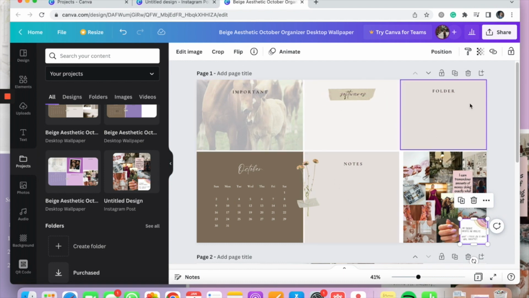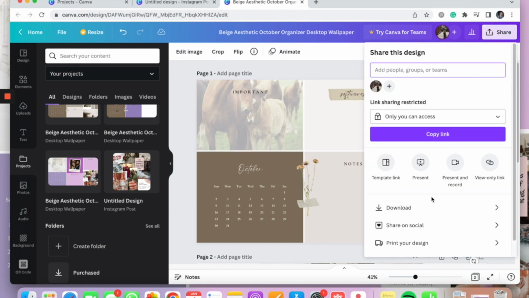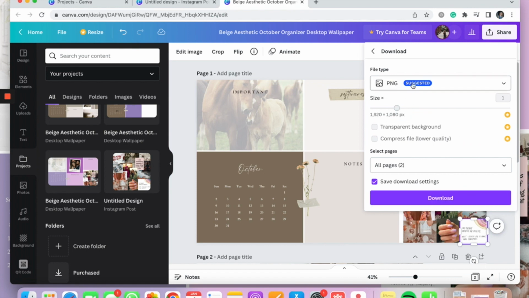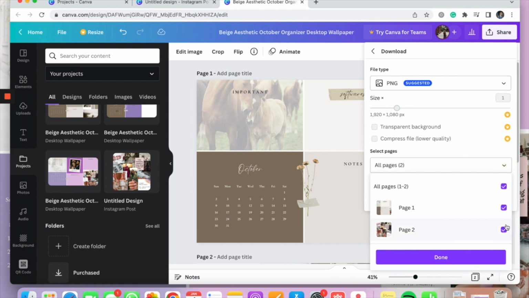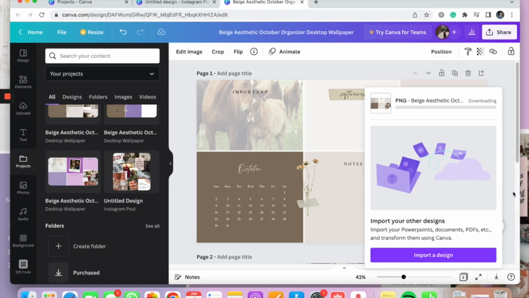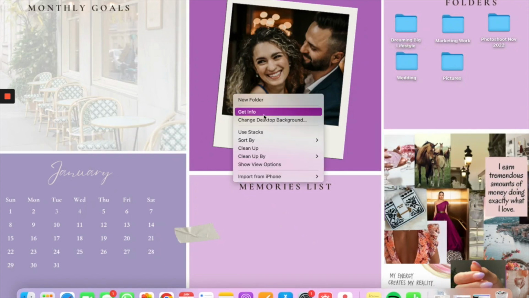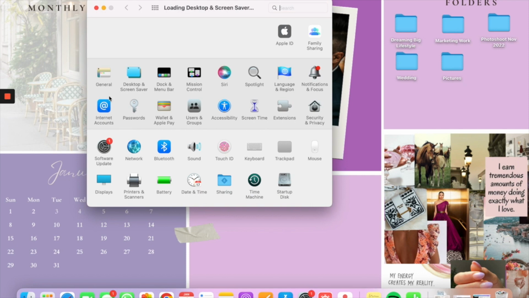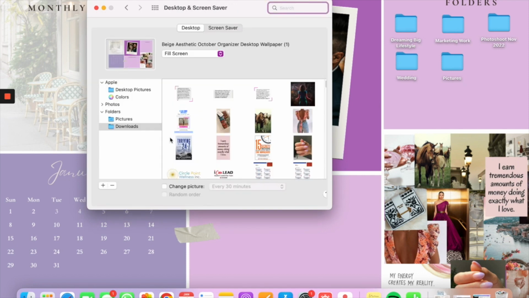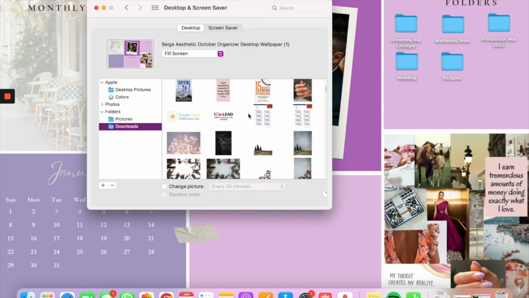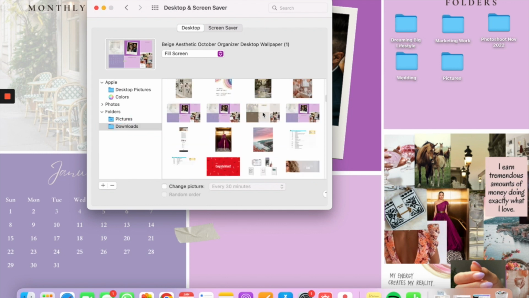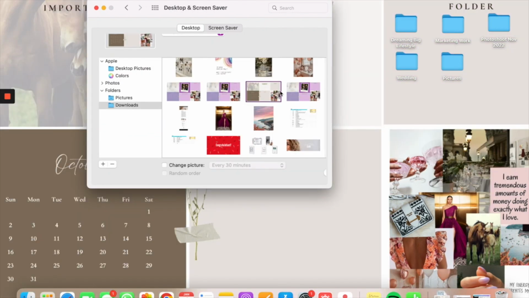So what you're going to do is export this. You can download it as a PNG, that's totally fine. I just want the one page. Done, download. Takes a few seconds. What you're going to do is right click and then change desktop background, and in here, if you have a Mac, under your downloads is where you will find what you just downloaded. So as you can see, here's the one. As soon as you click on it, it previews what it's going to look like.